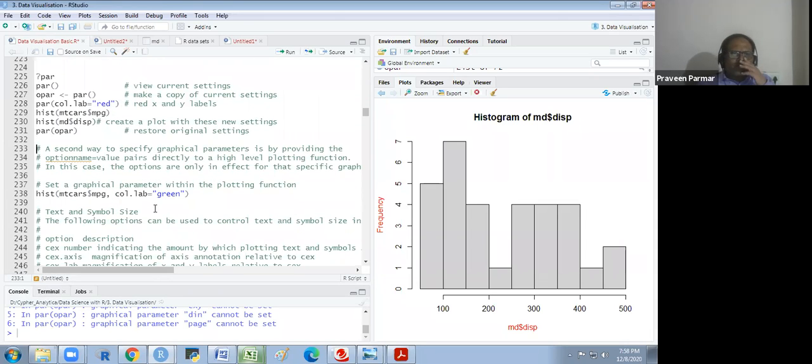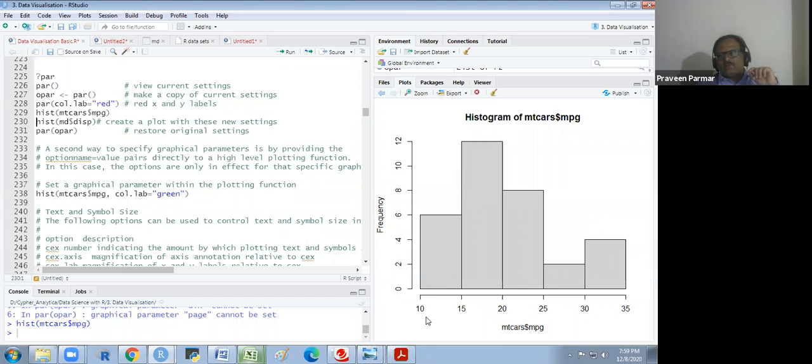And the second way is to specify graphical parameters for a particular graph, when you don't want to apply them to subsequent graphs. So you could write this color label green here or red, whatever you want. When I make a graph now, I will get the black because I have not changed the default parameter. Now I am changing the parameter only for this histogram. I want the green here. You will see I will get the green one. Color dot lab I will write in that function and I could use it.